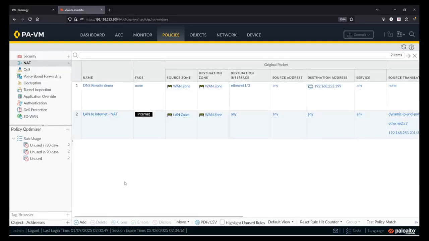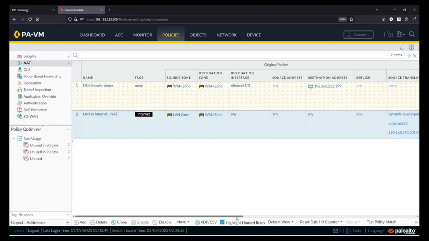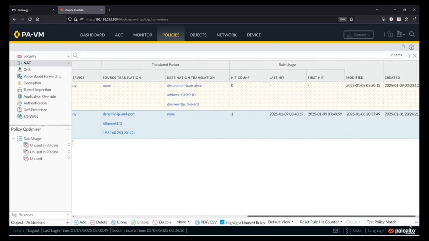Okay, and other things in the NAT policy, it does have these options as we saw in the security policy: add a new policy, delete a policy, clone a policy, enable a policy, disable a policy, move a policy in the order up, down, to the top, to the bottom, or to a specific order by clicking on this button, exporting all the policies in the form of PDF or CSV, highlighting the unused rules. If there are any unused policies, you can see this rule is unused.